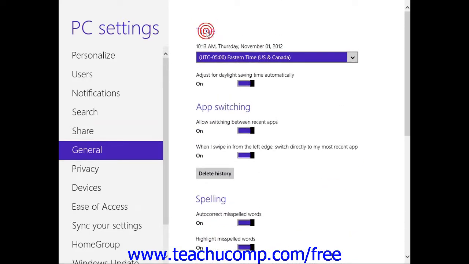Now, under the Time section, you can select your time zone from the drop-down menu. You can also click the On and Off switch to enable or disable the Adjust for Daylight Savings Time automatically option.